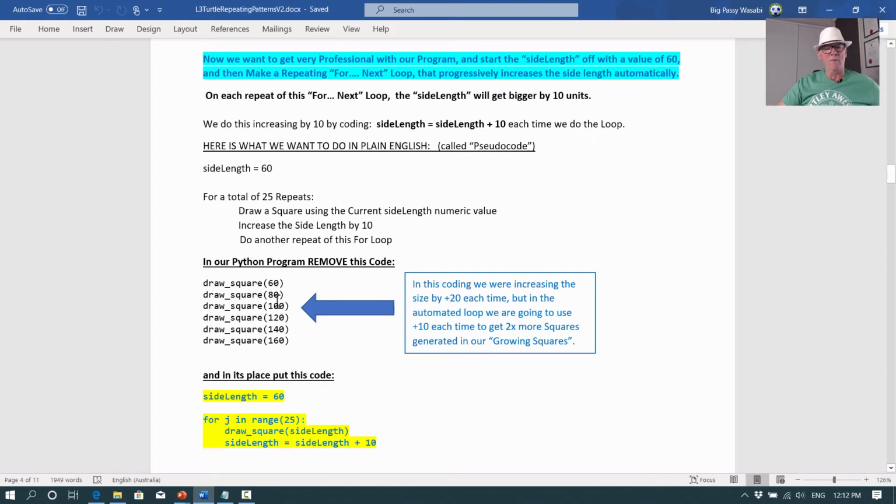So here we're increasing by 20 each time. We're doing side length was 60, then we did side length plus another 20 makes 80, side length plus another 20 would make 100, that side length then if you added 20 on would make 120. So we're going up by plus 20 each time, but we're actually going to go up by plus 10 each time in this code just so we can get twice as many squares happening and it's going to look better.